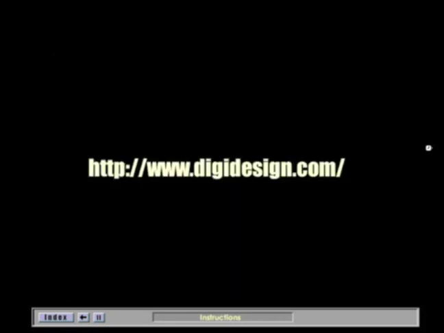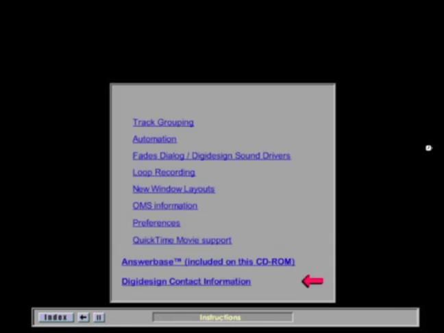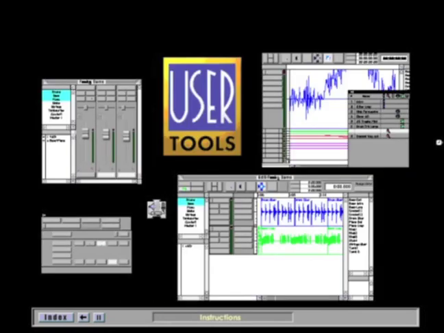More new and exciting information will be made available to our users between versions of User Tools via our webpage located at www.digidesign.com. For more information on how to contact Digidesign, check out Digidesign Contact Information. Future releases of User Tools will cover much more.